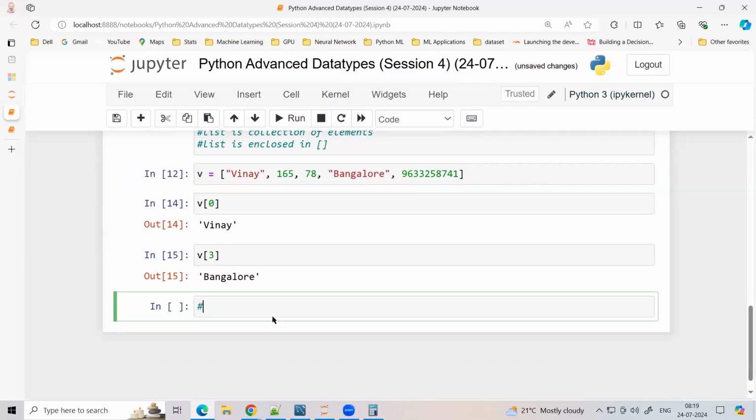Very simple. Remember this, as a burden to the variable, because I cannot create 5 variables for one person. So to reduce the burden on a variable, we are creating a list. Now a list is a collection of elements, which is enclosed in square brackets. This you try to understand.